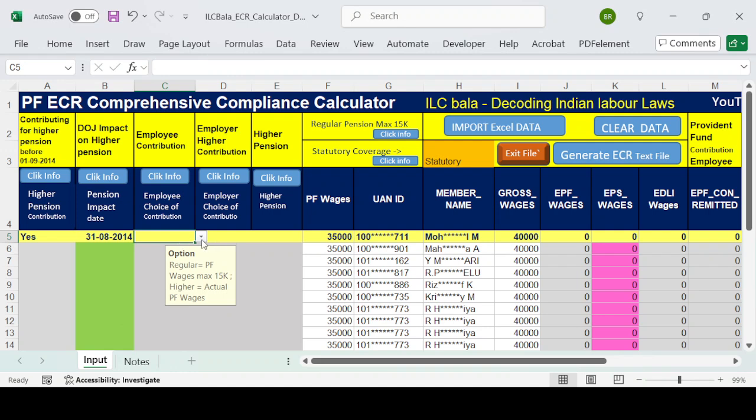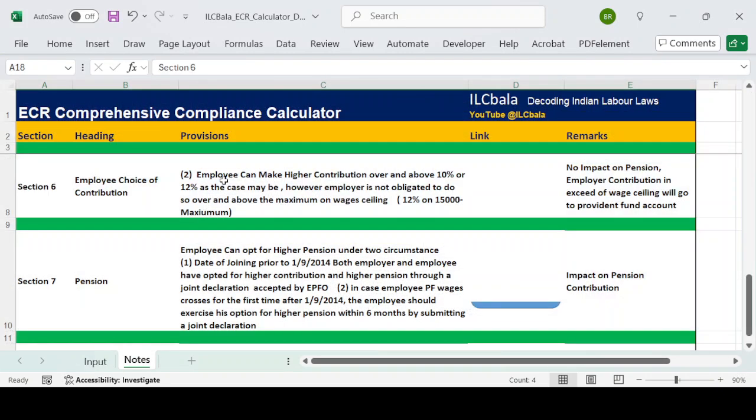So we can make a selection here. Say I am saying, okay, let's say higher contribution. Okay. Now let's go to the next column. What does it say? Employer higher contribution. Is it there or not? We will have a look at it. Okay. Now let's look at it. What does it say?